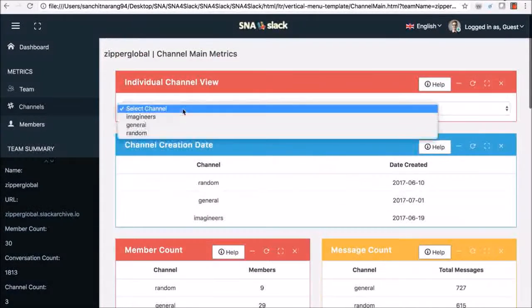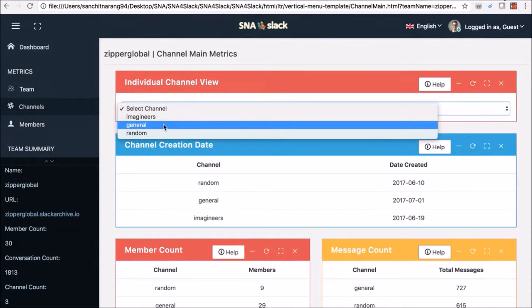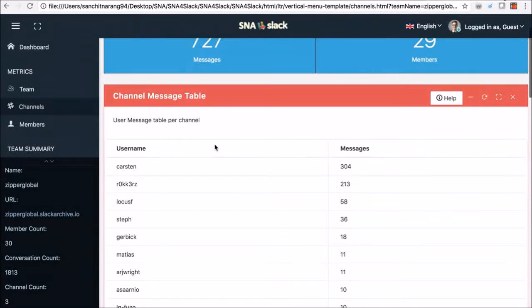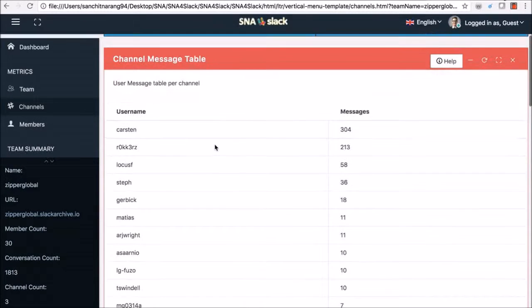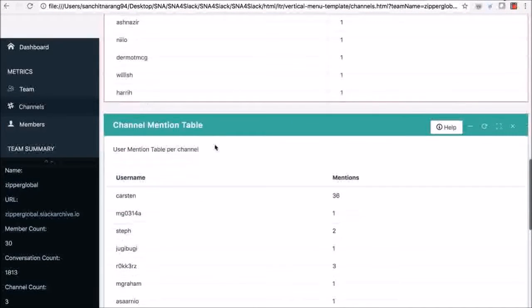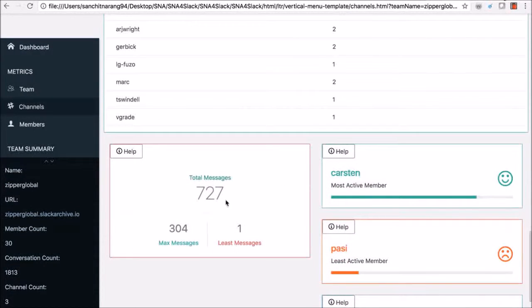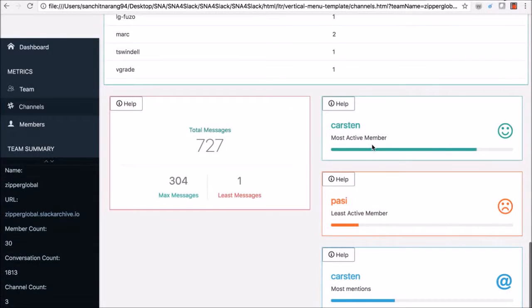You can select a specific channel and see stats about it, and it takes you to another page which has channel specific stats like the total number of messages in the channel, the total number of members in that channel. It also shows you the number of messages per user for that channel. It shows the number of mentions that are there per user for that channel and shows the total number of messages, the maximum number of messages by user, and the least number of messages. It also shows the most active member, the least active member, and the most number of mentions.